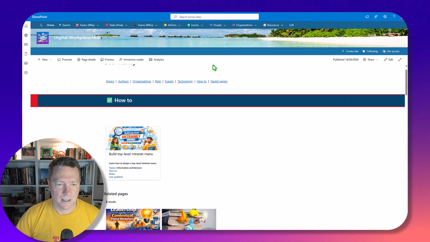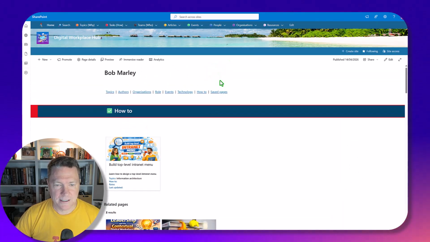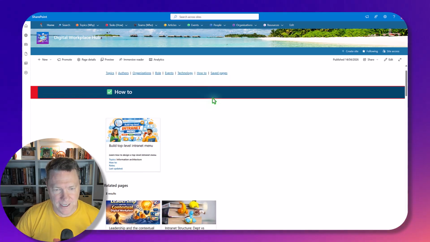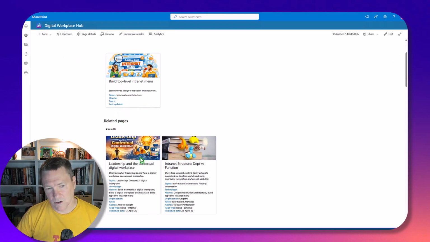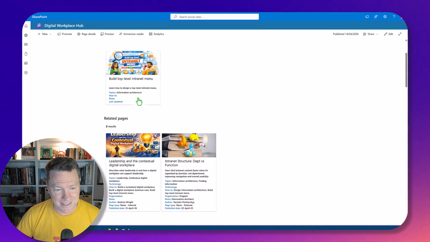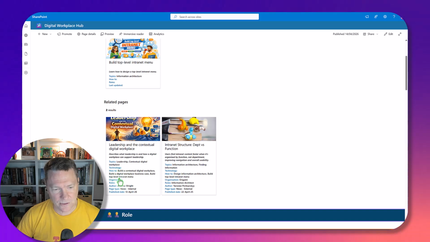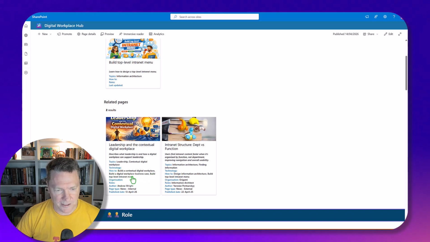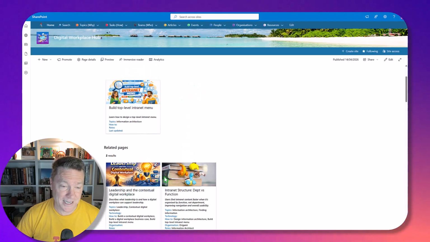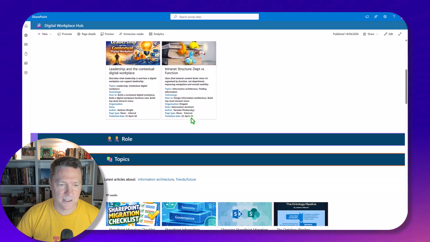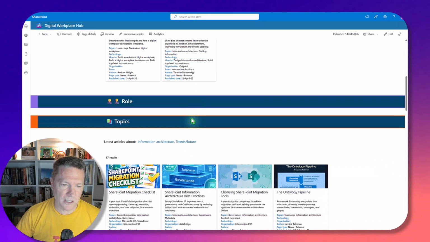Right, so what's happened is those search results web parts have automatically filtered out the information that I'm interested in. So you'll see here I've got my how-to, also the pages that relate to that how-to. So you'll see in the how-to, build top-level intranet menu, build top-level intranet menu. So those two pages are related to that how-to. I didn't choose a role, I left that field blank.